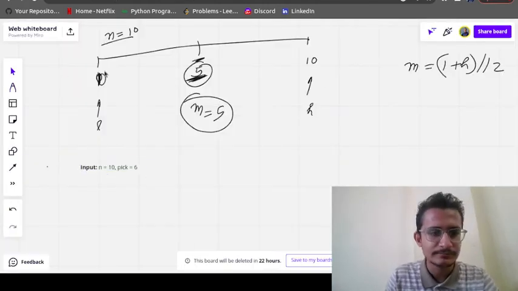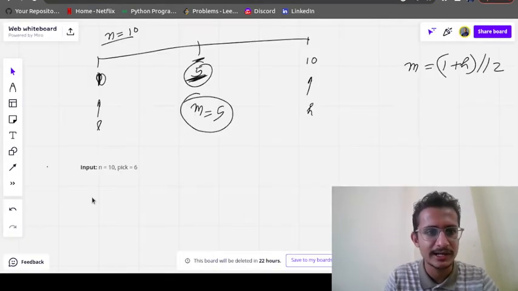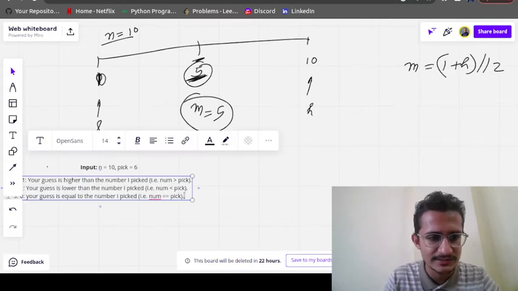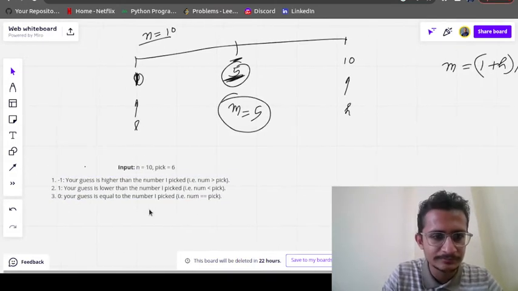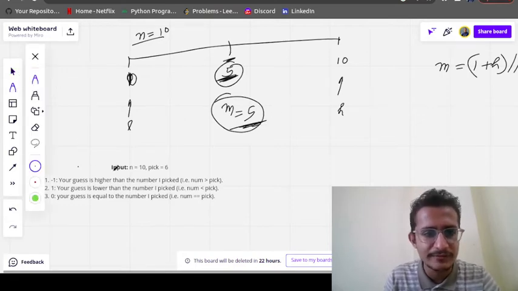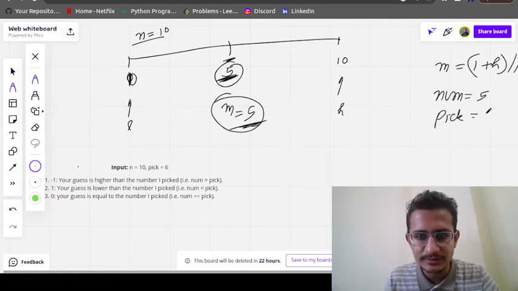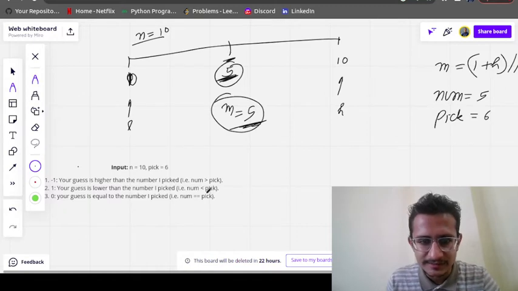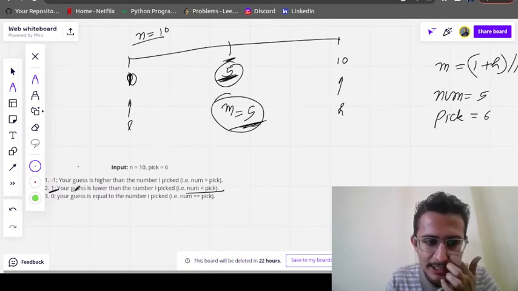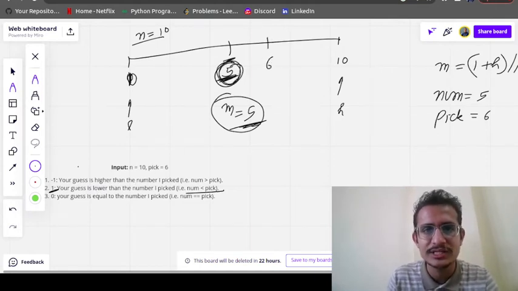Okay, and here is the scenario that they are going to return us. Let me paste this also, it will be easier for us. Suppose we have been given the number 5. So num is 5 and pick is 6. What is the case? The pick is greater than num, so it will give us the message that your guess is lower than the number I picked. He picked 6, but we chose 5.